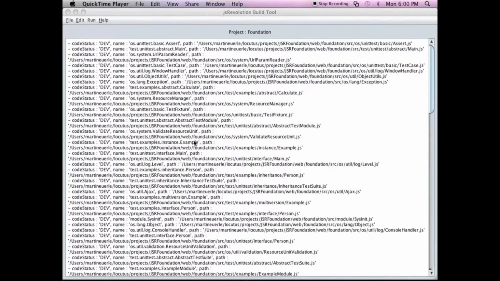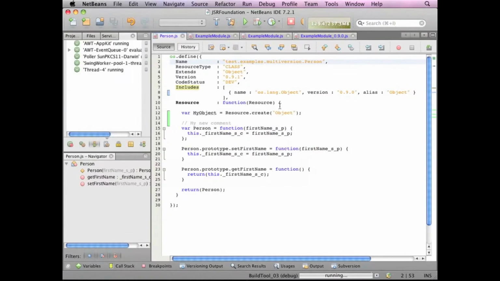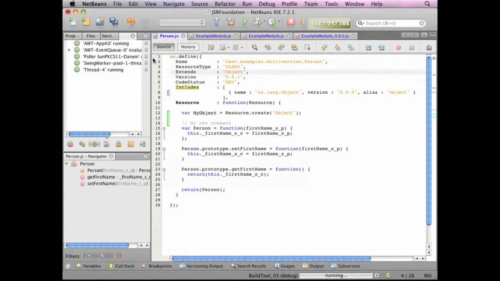So the build tool does more than merge and minify files. It also does validation. Here we'll clear the output, and we'll go to a source file, and you'll notice that here's the includes array. We're including os.lang.object, and it has an alias of object. And we have two other references to object in here. One is for extends. The other is where we're attempting to create an object. So we'll change the name in the extends, and we'll show you that the build tool catches that error. Optional extends must refer to an alias in the includes property. We'll fix that error.